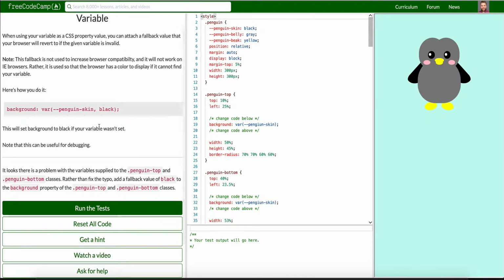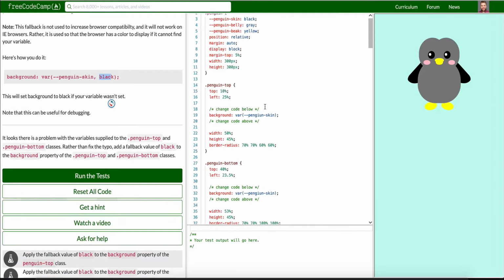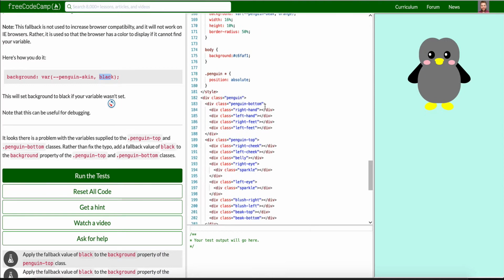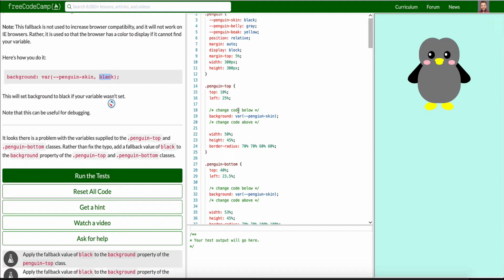So basically we have this variable, and the second argument that we give to this var function is the fallback. It looks like there's a problem with the variable supplied to the penguin top and penguin bottom classes. Rather than fix the typo, add a fallback value of black to the background property of the penguin top and penguin bottom classes. So let's go here, and the problem, as you might be able to tell, is that the actual variable isn't defined, right?